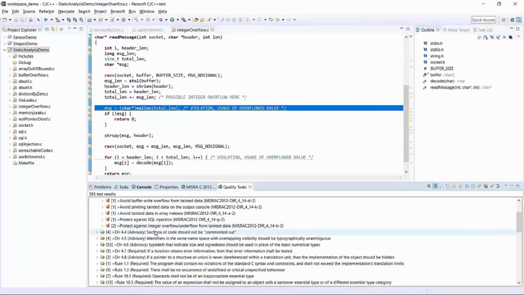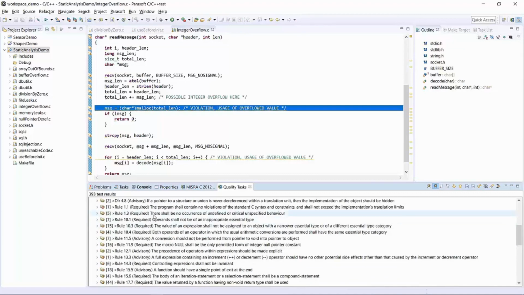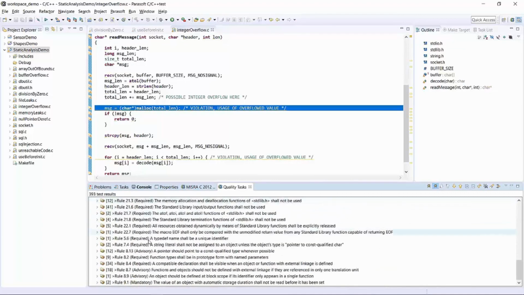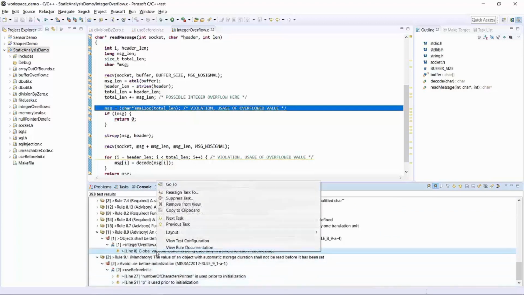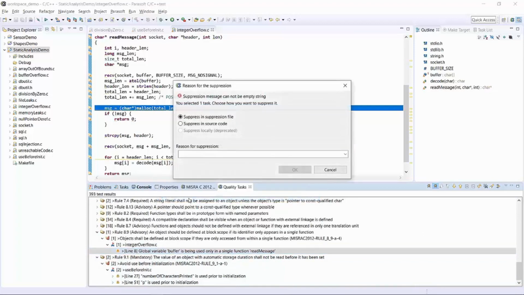In the quality task view, we have many more violations, which, if we want to be compliant, we will have to review and fix. Optionally, if we disagree with the tool diagnosis or we have a good reason to deviate from the standard, we can suppress the violation. With the Parasoft tool suite, teams have several options for suppressing.